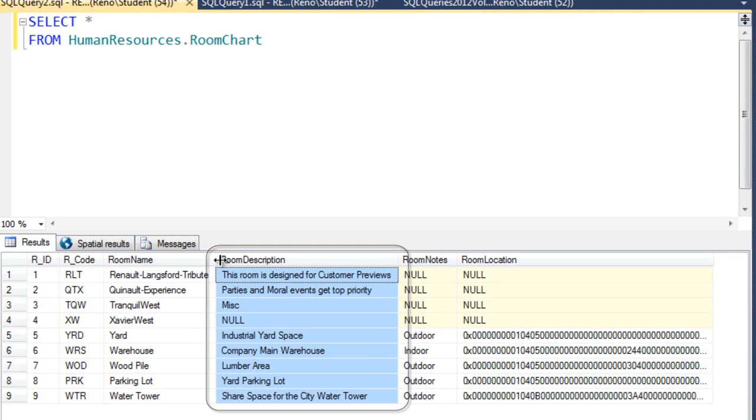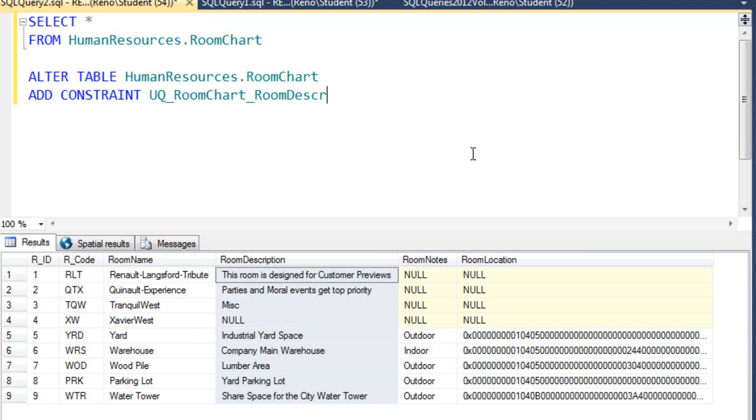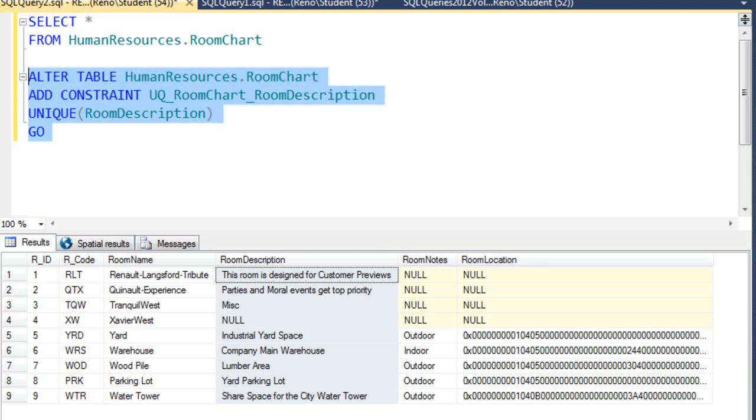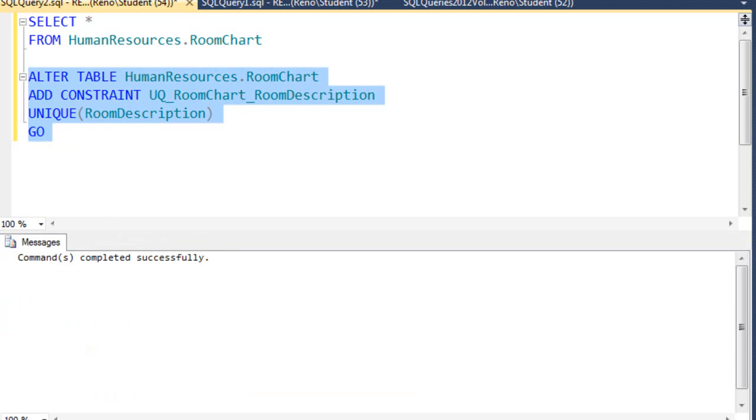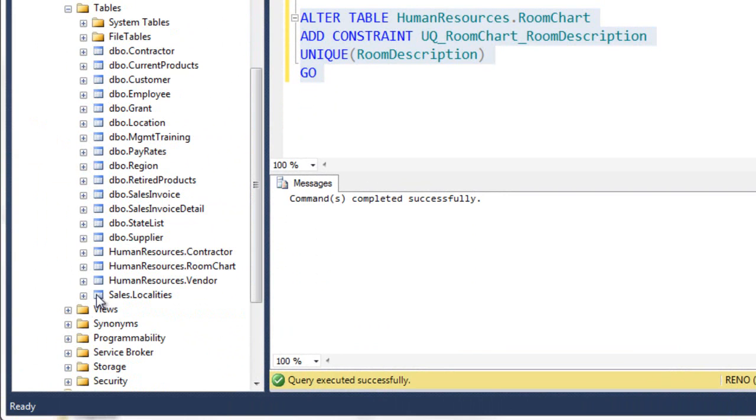Well, that's easy. All we've got to do is alter this table called humanresources.roomchart, and we are going to add a constraint, and we'll call it UQ room chart room description, and we will specify that as a unique constraint and make sure it's on the right field, room description. Okay, let's run that. This was created successfully.